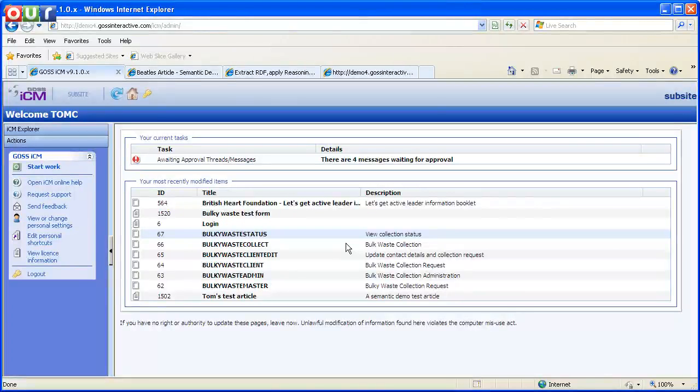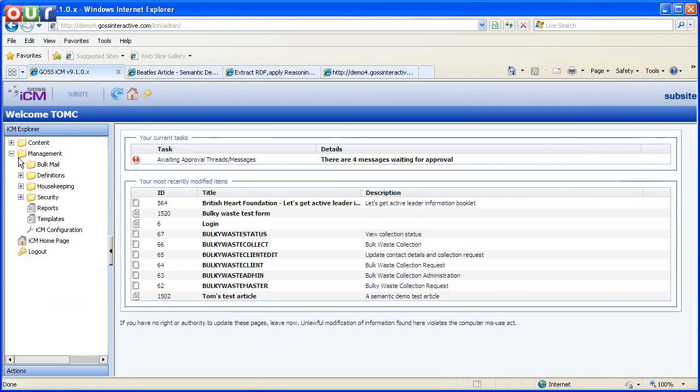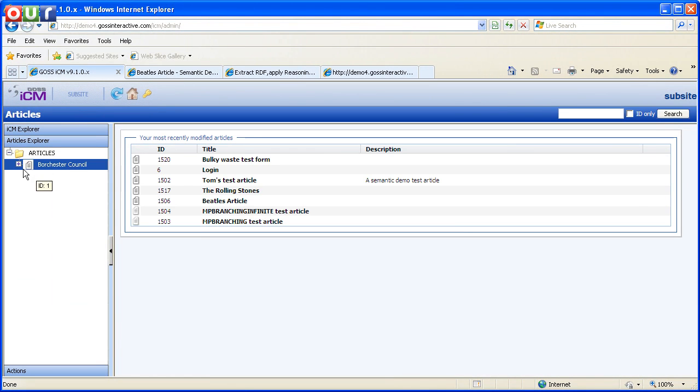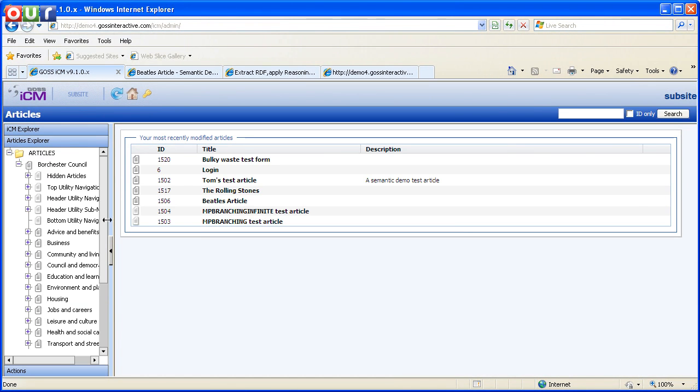Hello, this is just going to be a brief demonstration of the integration between iCM and IKS FISE. I'll start by showing you an existing article and how we've been able to enhance that using entities retrieved from IKS FISE, and then I'll go on to create a new article and I'll show you how this whole system is put together.